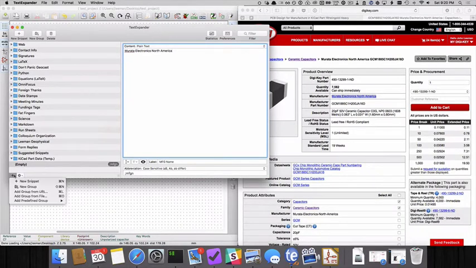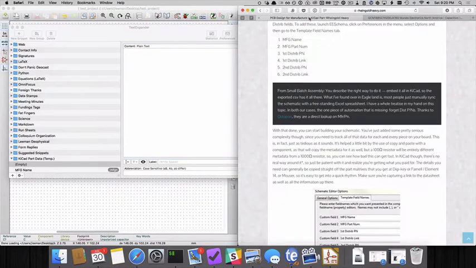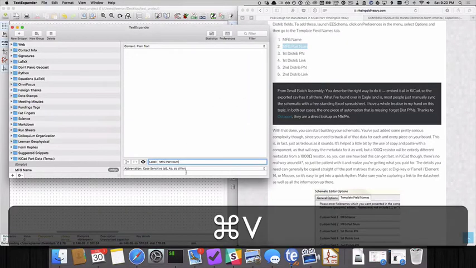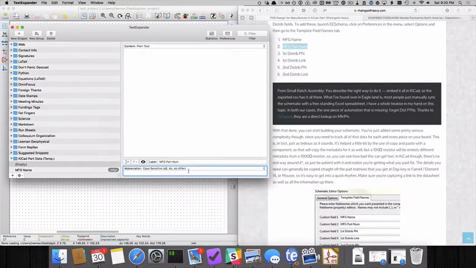Okay, now we're going to make a new snippet. And the second field that we're going to be looking for is manufacturer part number. So we can copy and paste that into the label. I'm going to call this MFGPN.